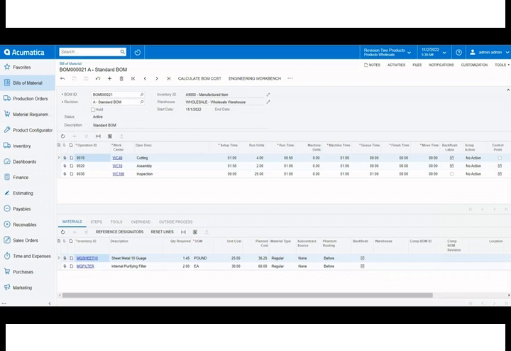This is the as-designed structure. Here, you define all the operational and material requirements. You'll note that Acumatica supports multiple bills of materials and revisions. This means you can define how you make an item based on volume, location, revision, or other variations.